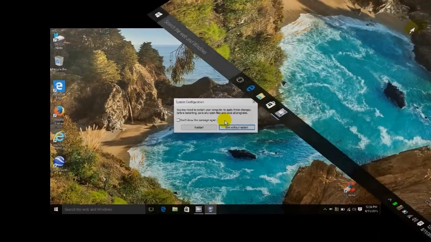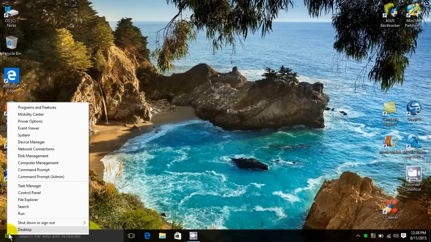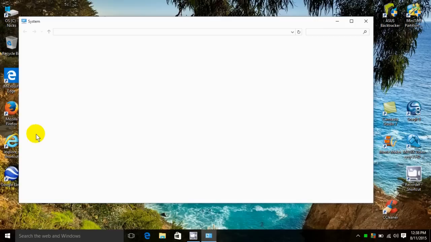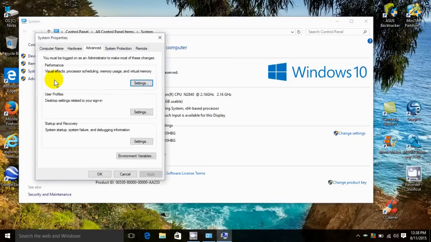Okay, the next item that we want to adjust to increase the performance within Windows 10 is our performance options. And we do that by going down and right clicking on the start menu icon, opening up the hidden menu, and going up and clicking on System. Now that'll open up the System Information window, and over on the left hand side here, down on the bottom, we want to go ahead and click on Advanced System Setup, and that'll open up this window here, System Properties.